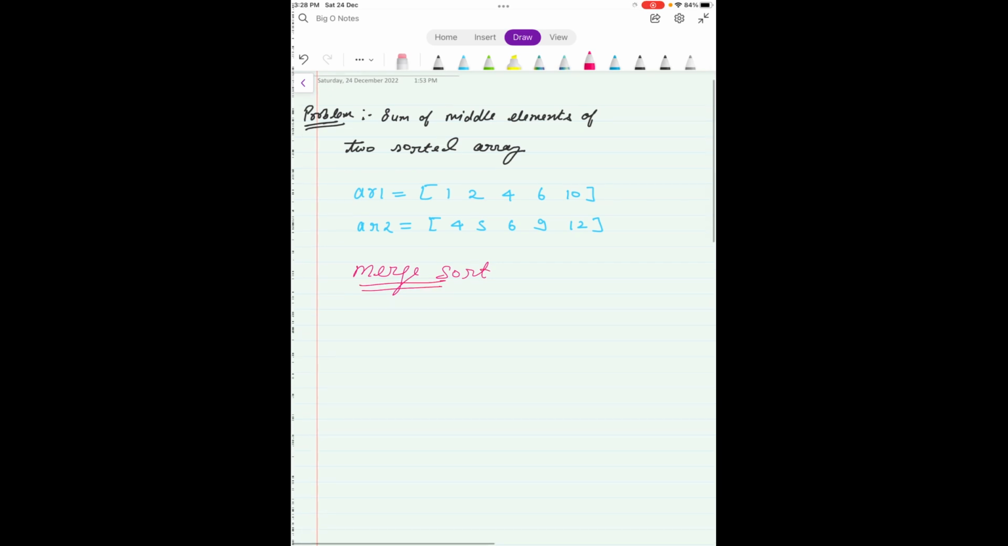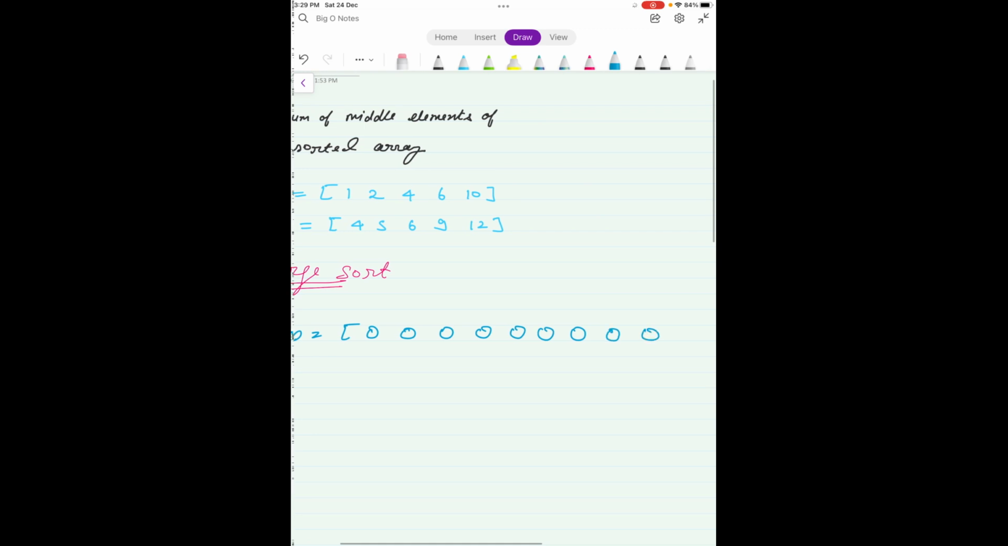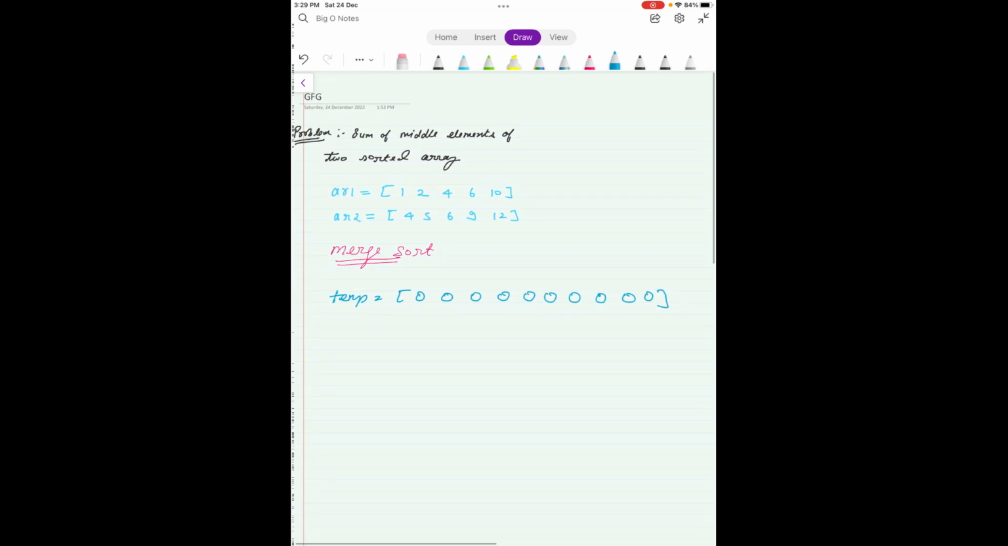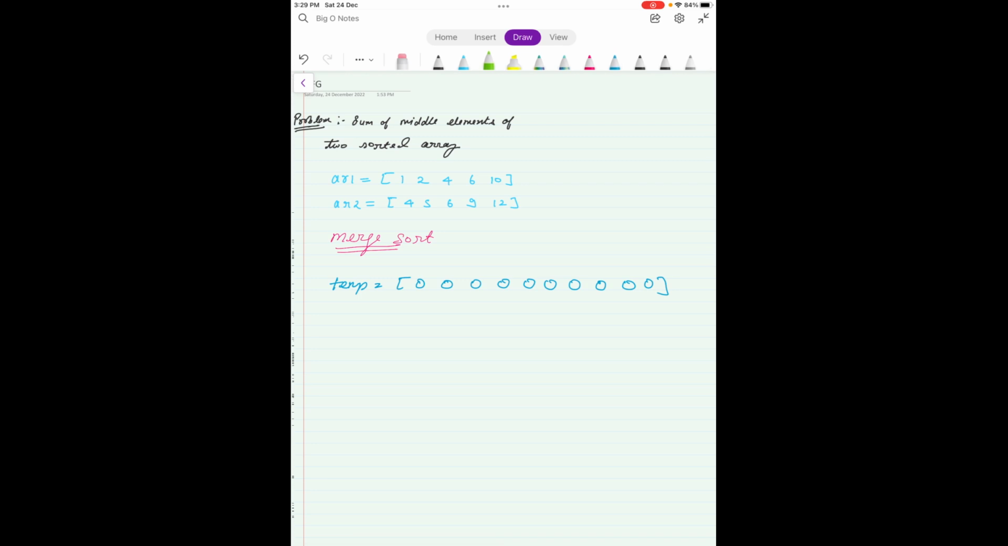Alright, so what we will do is initialize a temporary array with size length of array 1 plus length of array 2, that is 10, and fill all 10 elements with 0. Now we will initialize three variables i, j and k, equal to 0. So i will be here, j will be here, and k will be here.